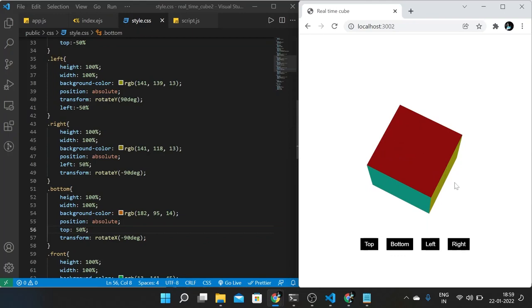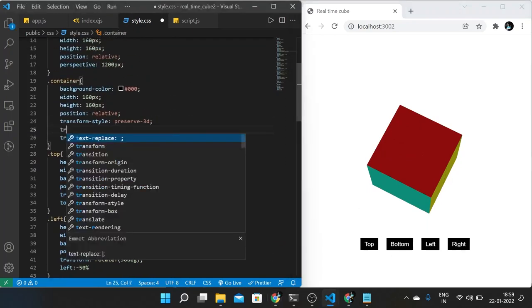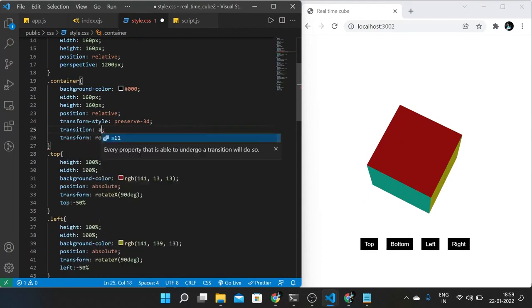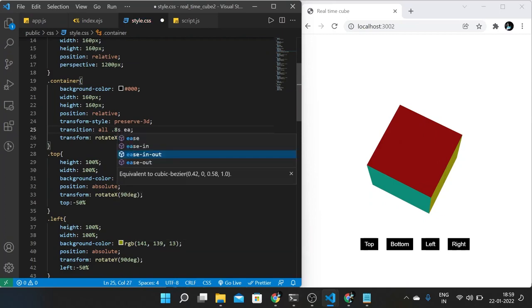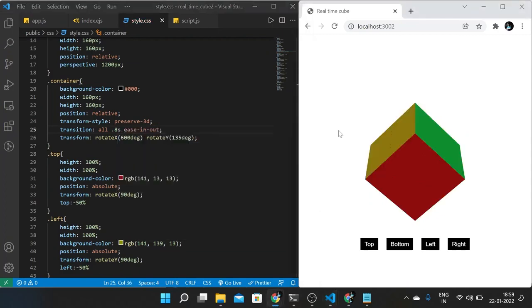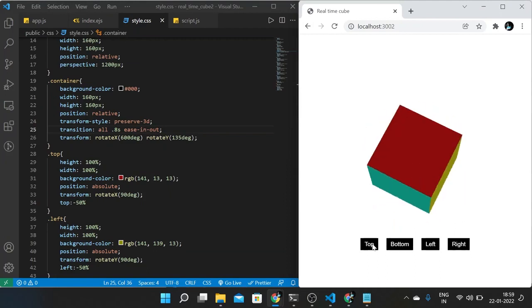To make it smooth, just add some transition effect, transition all 0.8 ease-in-out. Okay, see, this is not smooth. So next task is we need to make it real time.